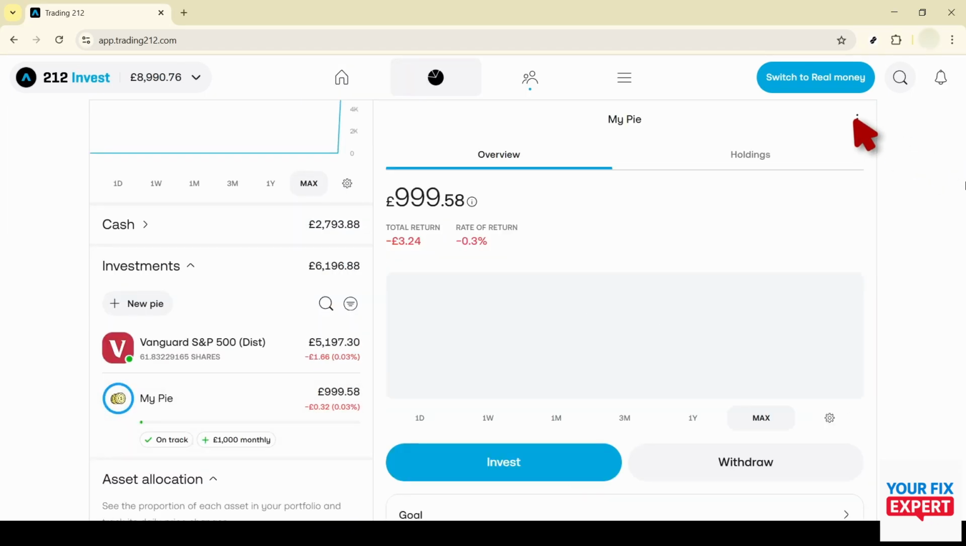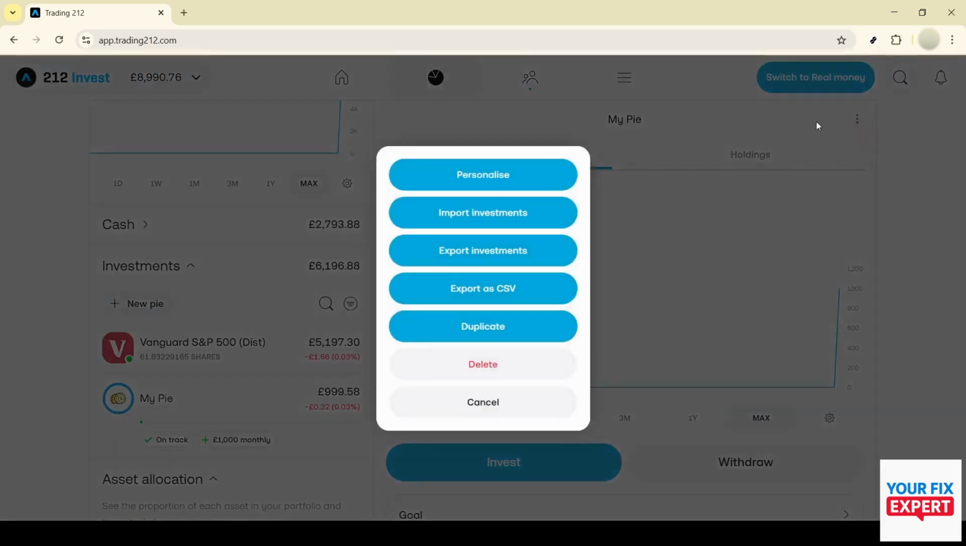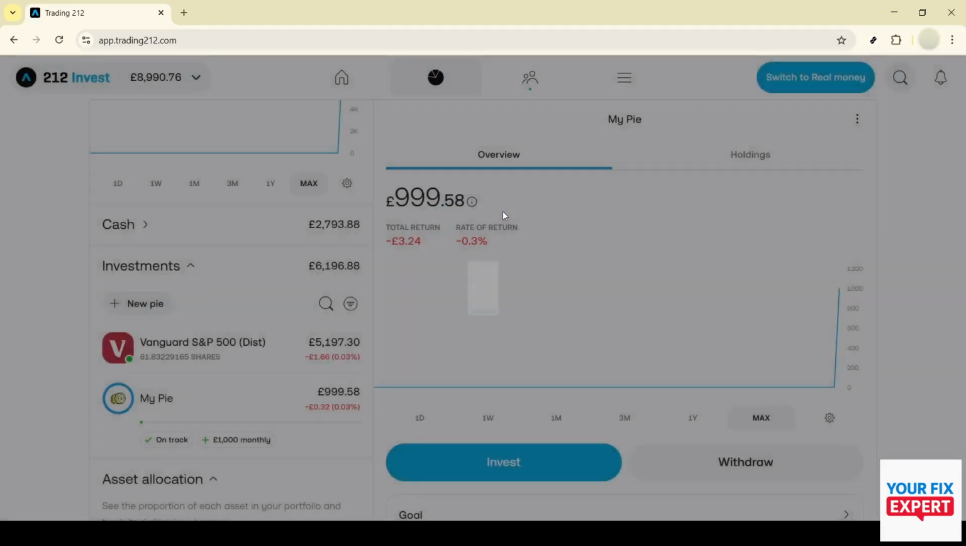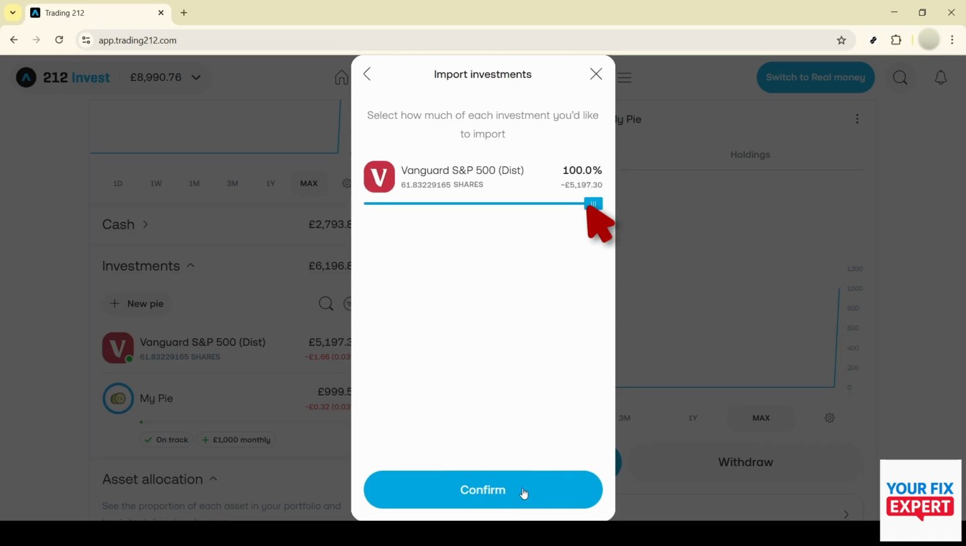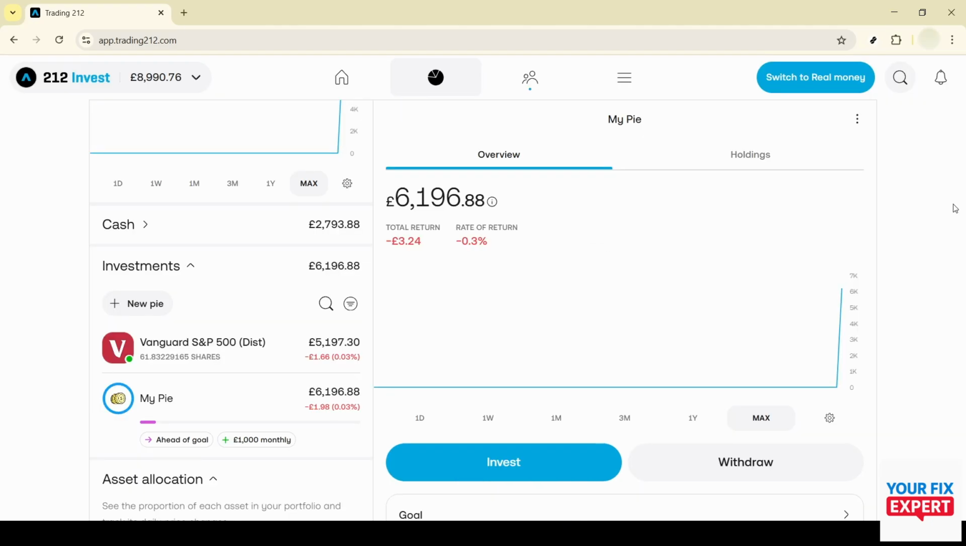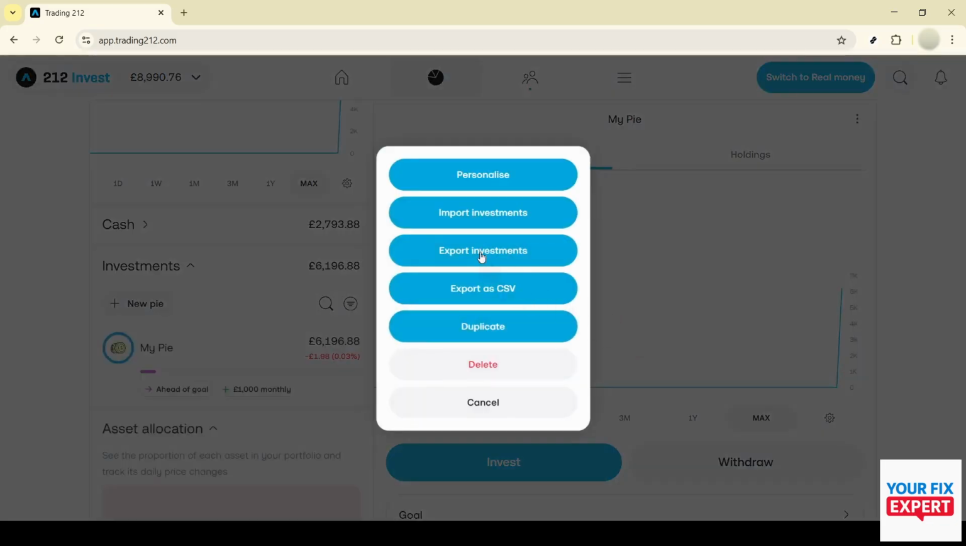And if we go to the top right of the My Pie section, you'll see you have the option to import or export investments. So if we click on import, we need to choose our asset and then click on next. Now we need to confirm the amount we want to invest with the slider here and then just hit confirm. And of course, if we want to export, click on those three dots again and export investment.